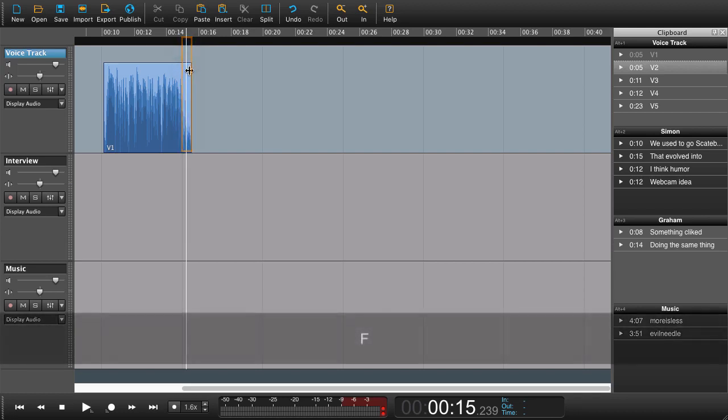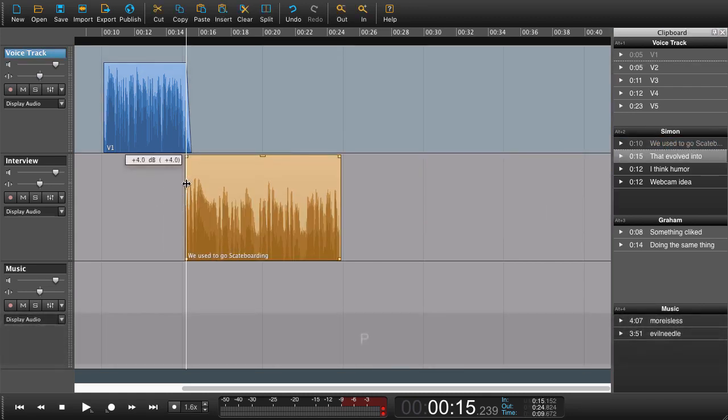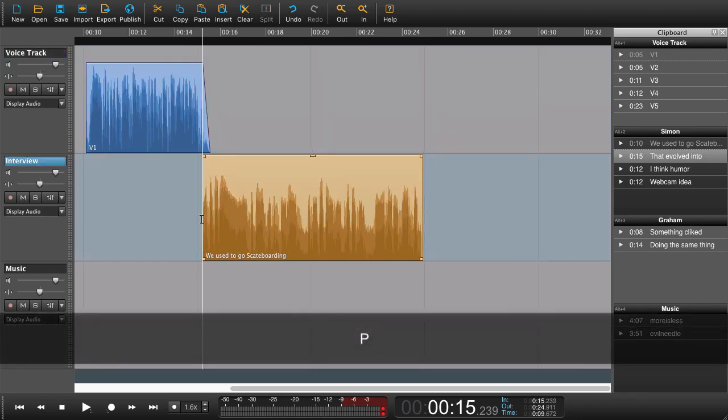Here I can just add a fade by pressing F. And now I can take the first interview bit, drag that in, and place it. Press P for pre-roll.